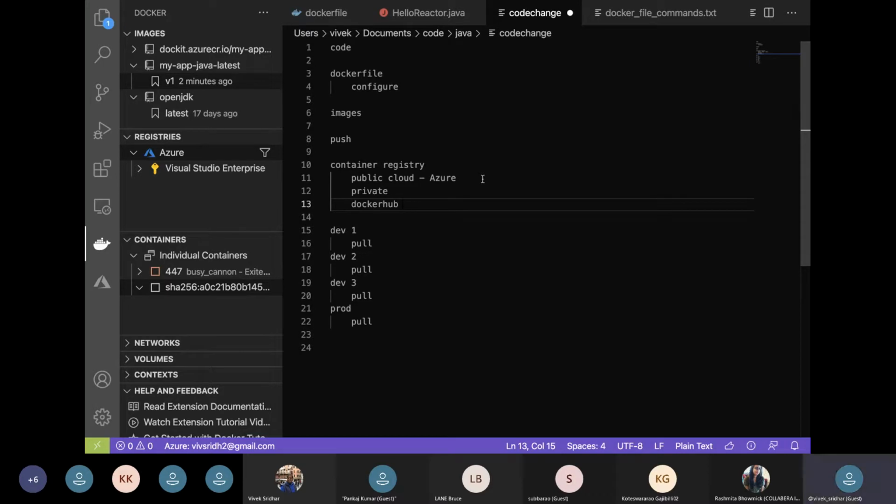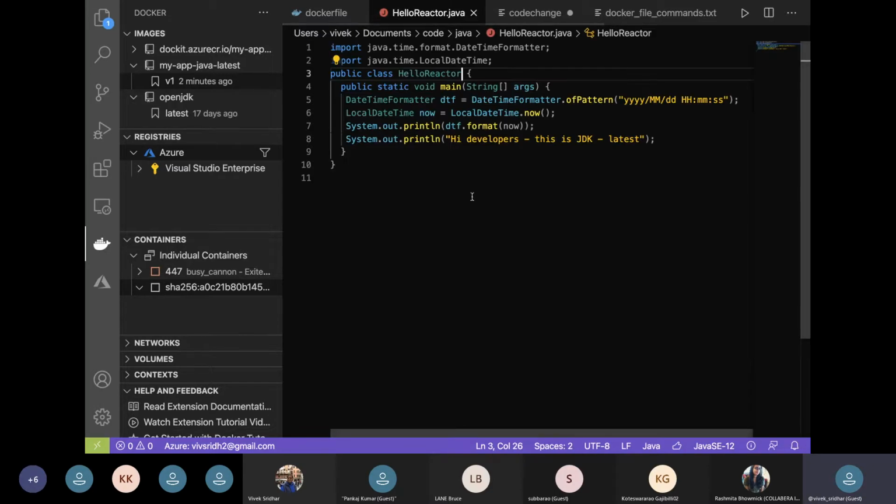So given that, let me show you the example I have. I have built a simple Java application. You can see the Java code, which is doing a simple thing. It's basically printing the time right now and saying, "Hi developers, this is JDK latest." We can call this OpenJDK 8. This is JDK 8, and I'm going to save this code.